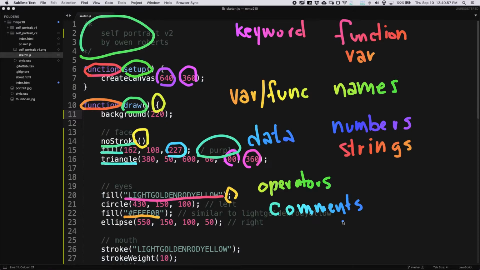But as long as you have those types of text, then you have a valid JavaScript document. What we're going to be focusing on today is variables. So we're going to be taking these numbers that we have and replacing them with variables, and we're going to be coming up with our own names for those variables. There's a lot of different ways to do that, and so we'll go into the best ways to do that. So I'm going to start just by writing a simple variable.